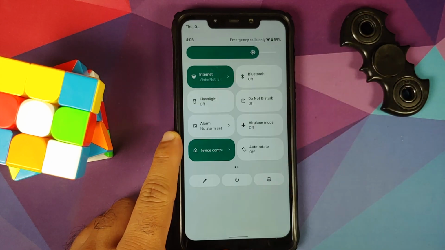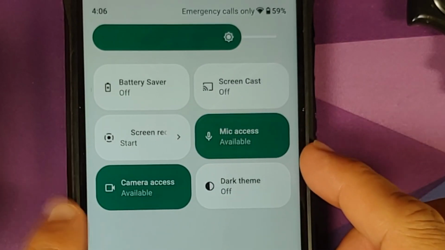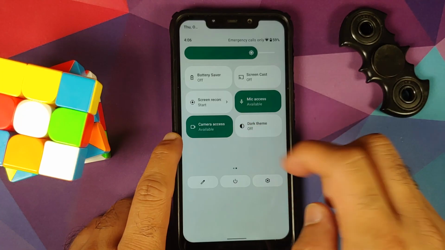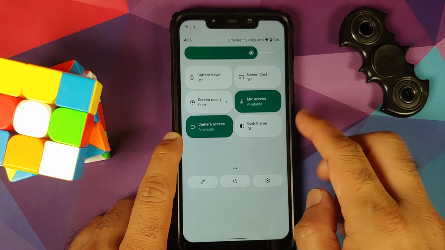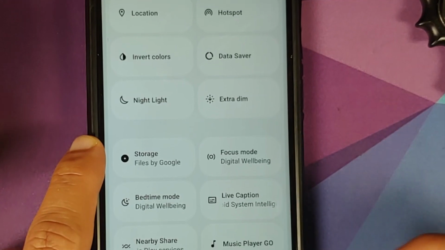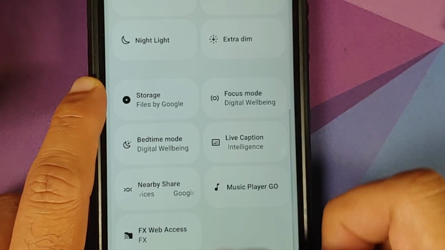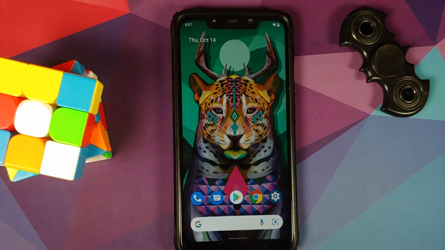And as for your quick setting tiles, here are the different tile options which are available. You do have tiles for camera access and mic access. We are going to talk about this later in the video. And you also have a tile for your dark theme. Tap on edit and you can of course add more tiles in case you want to do that. And the animations of Android 12, pretty dope.